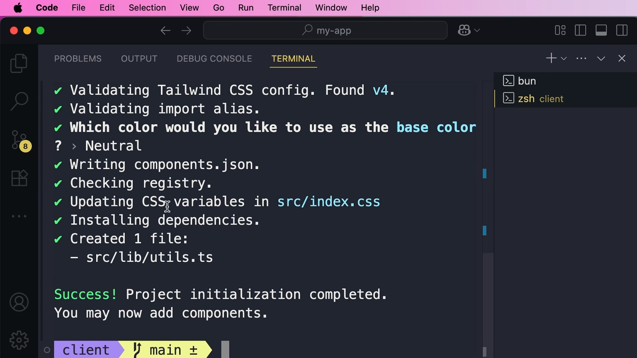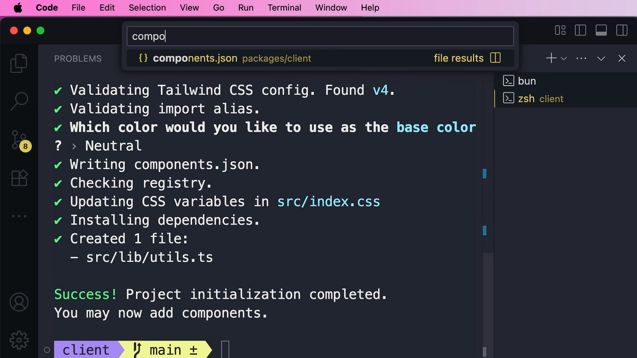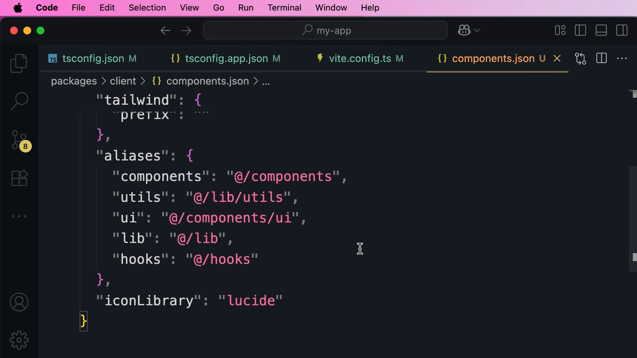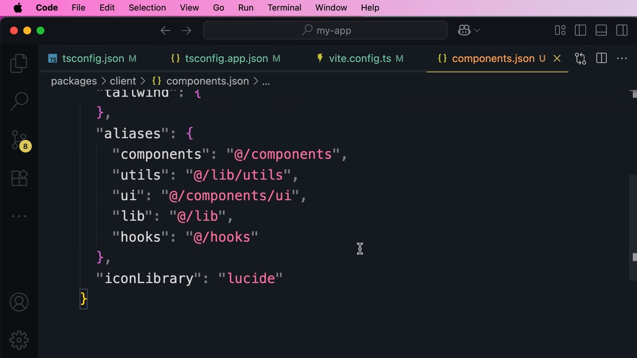Now this CLI created a file called components.json, which keeps track of the components we have installed. Let me show you components.json. It's just some internal stuff. We're not going to modify this. This is used internally by the CLI. Later, when we install components, those components will be listed here.